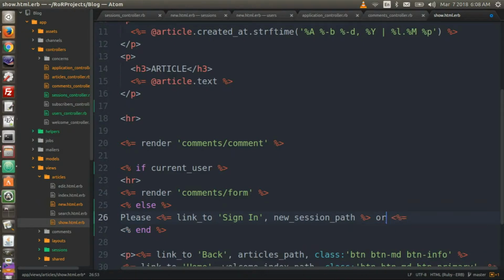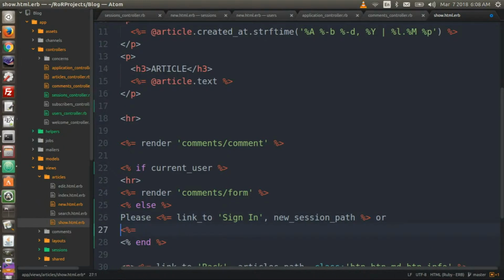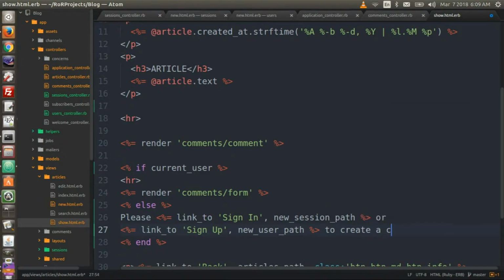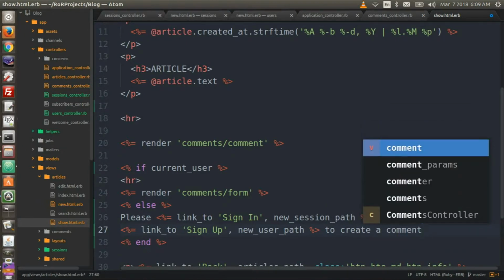Let's move this to a new line. So in here, link_to, let's say sign up, then comma, and this should be new_user_path. And close the Ruby syntax. And let's say to create a comment. Right? Save everything.